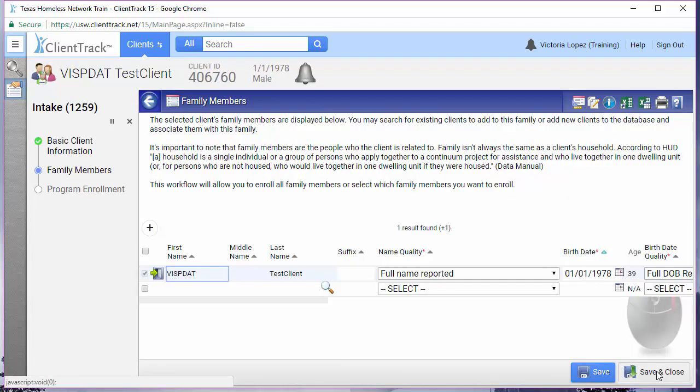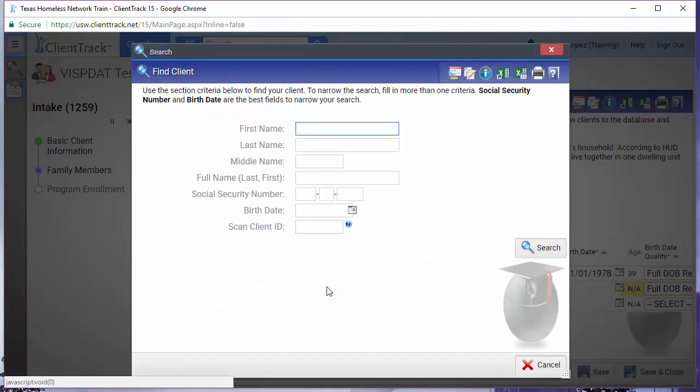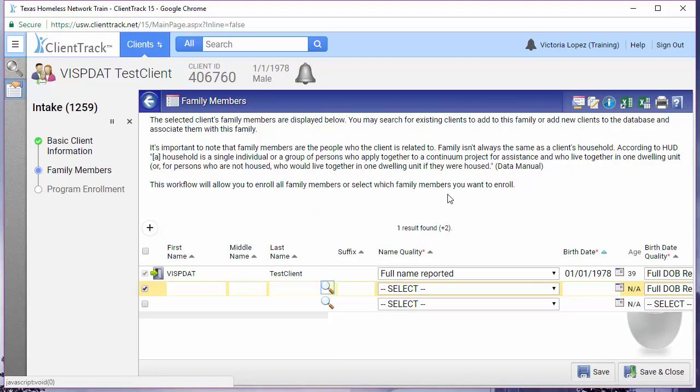Next up is the Family Members page. If you know the family member is already in the system, you can search for them by clicking on the magnifying glass in one of the empty rows and searching for the client as normal. If the family member is completely new, you can still add their information here on this page by clicking in one of the empty rows and manually typing out the information across the row.